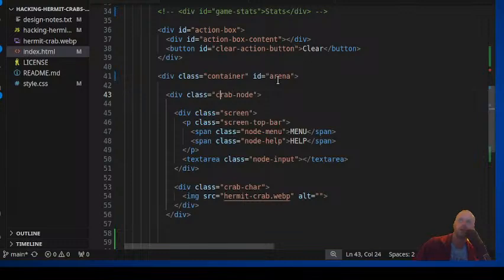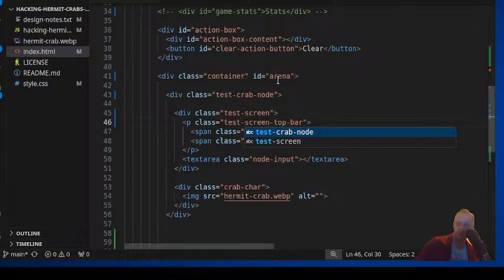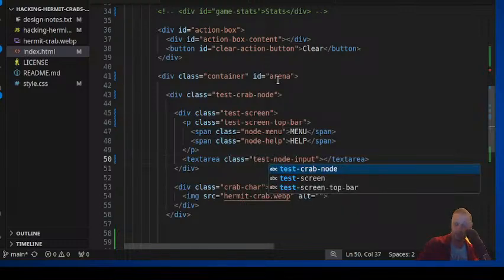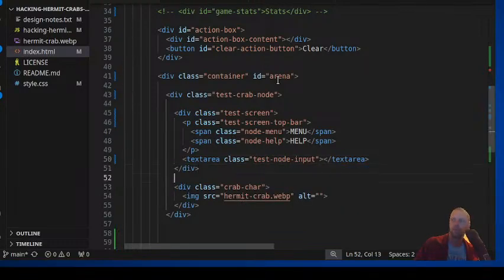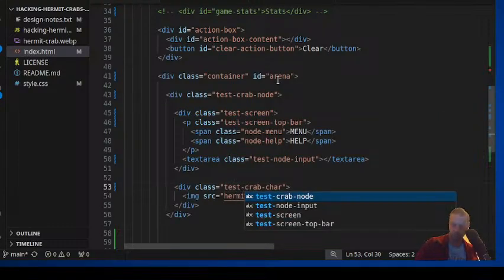I'm gonna start all these classes and IDs with test. That way I can give them their own CSS styles and make all this big, so I don't have to zoom in and out to work with it. Node menu help, I don't know if I need to mess with those yet. And then test node input, and then my little crab character, test crab character. Save. Jump over to my CSS.